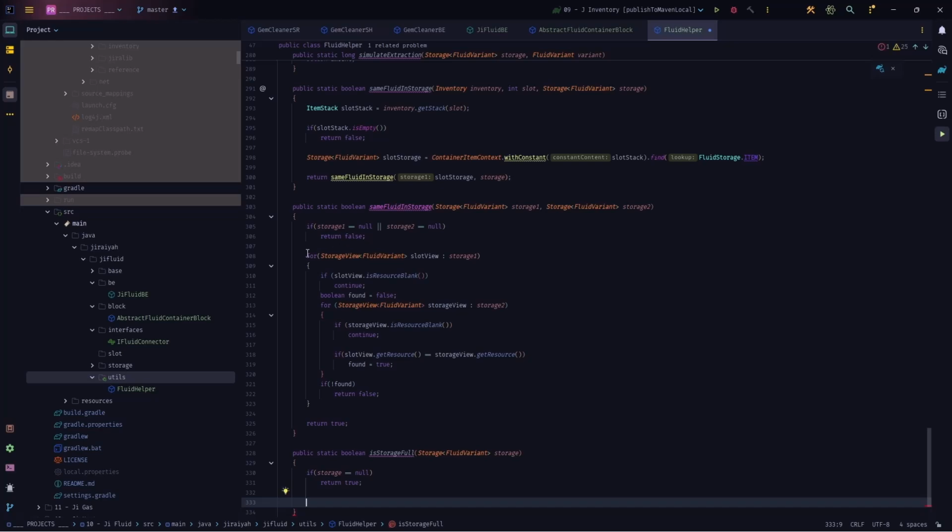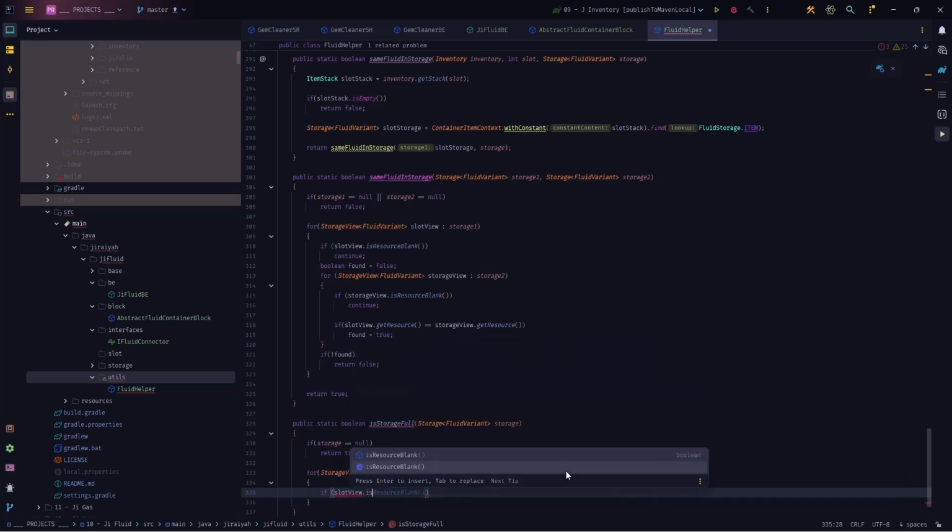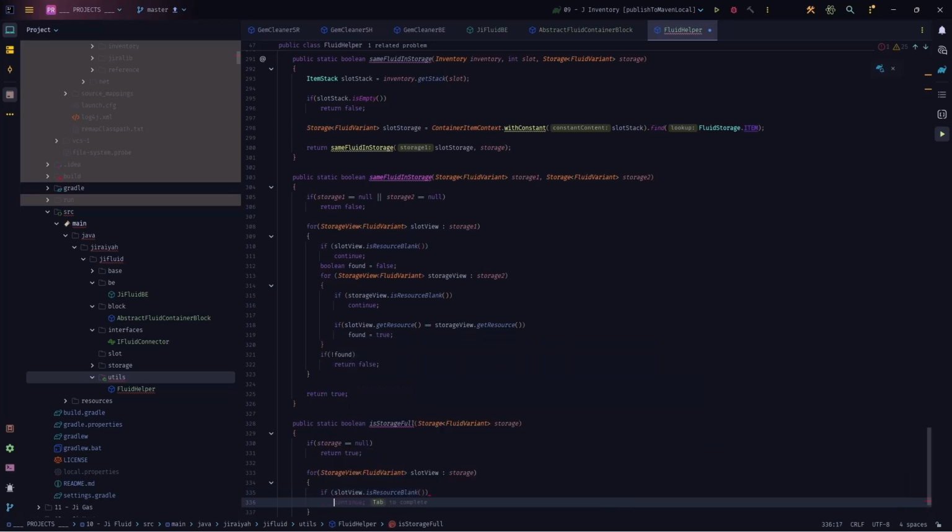Then we want to loop through the storage the moment we find something. So if the storage view, let me do this. Yeah, we want to go over the blanks. So if the slot view dot is resource blank, should we return true here or should we continue? Because we want to see if we are full or not. If we have an empty or blank resource, then we are not full, so we return false.